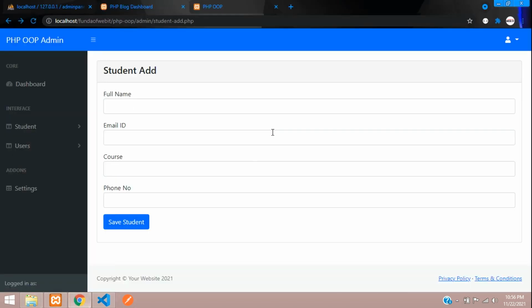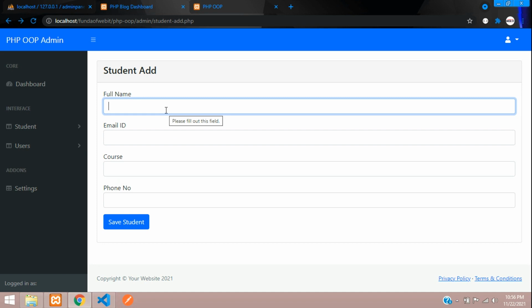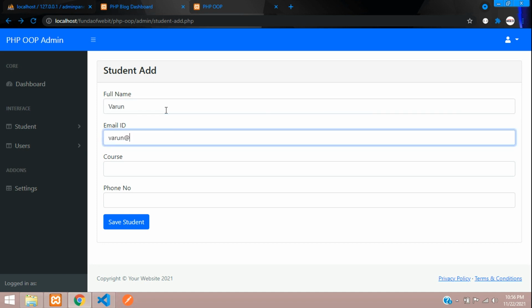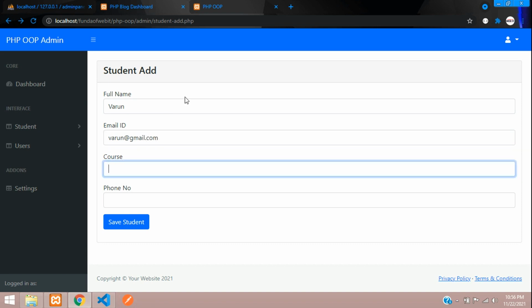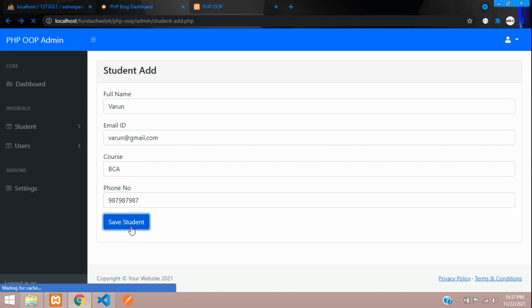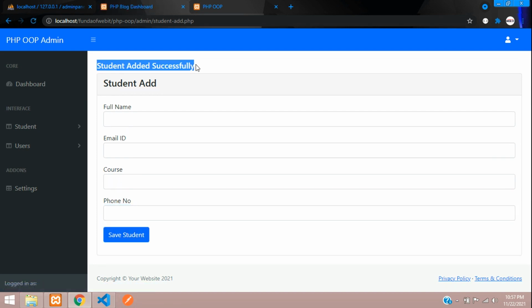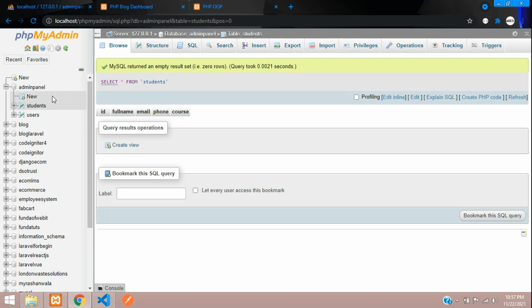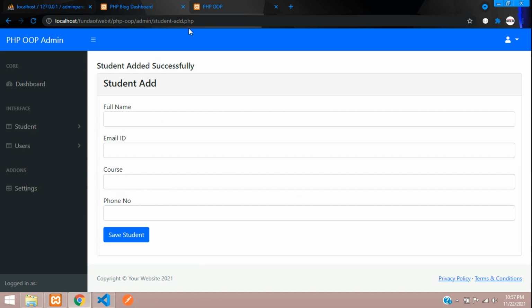Yep. And now let's try to save the data into our database using object oriented programming in PHP. So yep, let me add student name as Varun, varun@gmail.com. His course is BCA and phone number, some random digits. And let's save. Click, student added successfully. Let us check the data in our table. So yep, let me refresh. Perfect. So we have successfully saved the data into our database using object oriented programming in PHP.